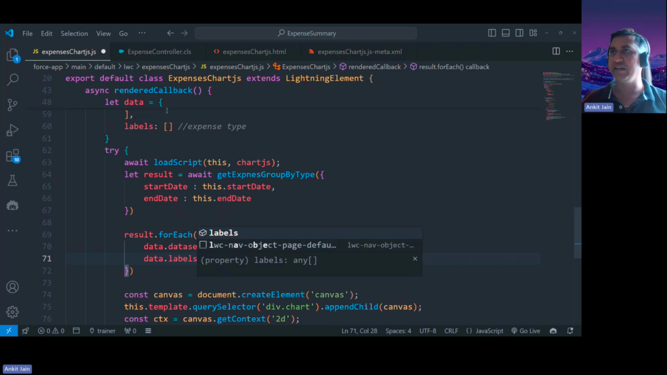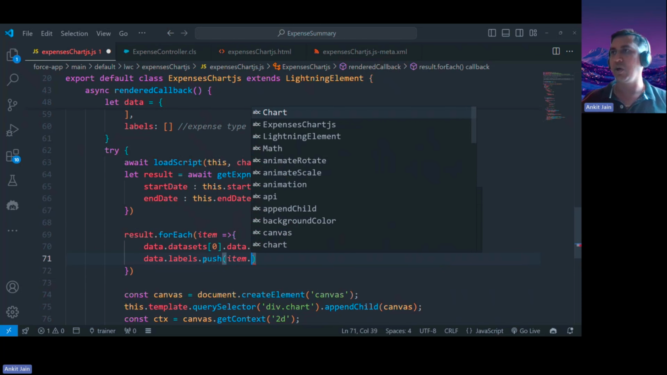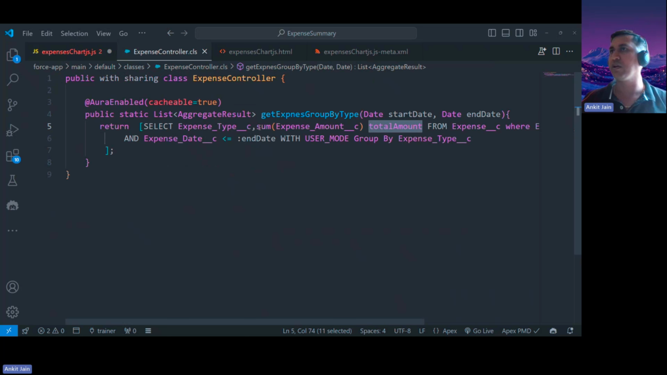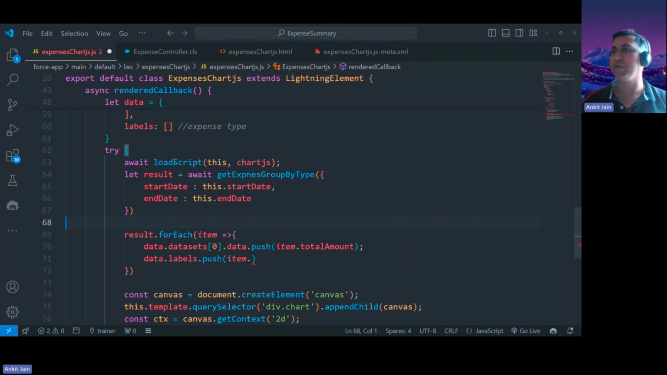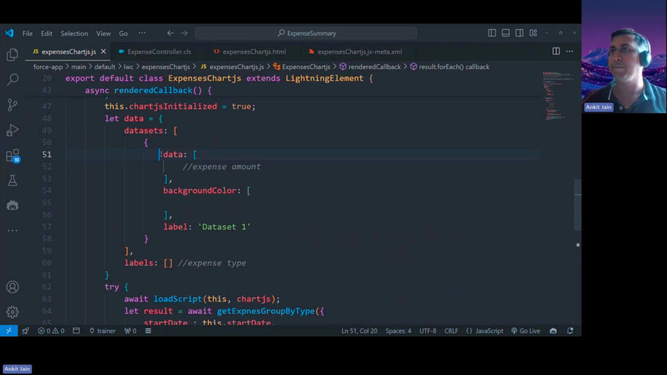Yes. After that, this is also an array. So here also I'll be putting dot push, and here I'll be populating item dot, what is the variable name that I have for that? That is the expense type. So here I populate the expense type. So this is how I have populated the data as well as the label.